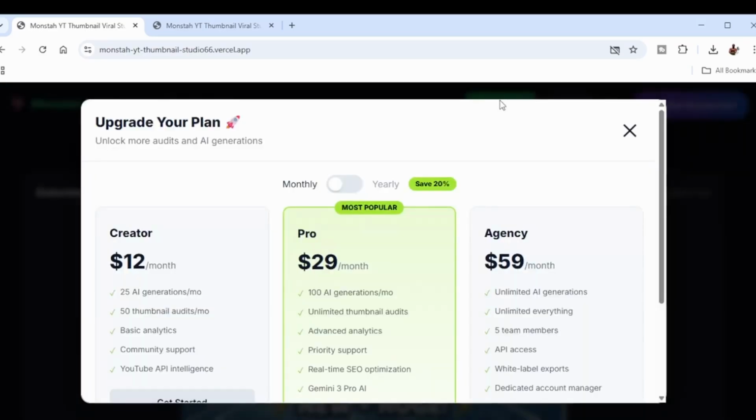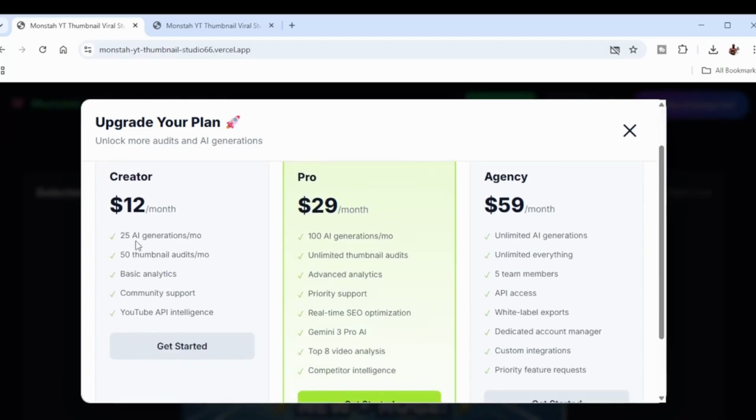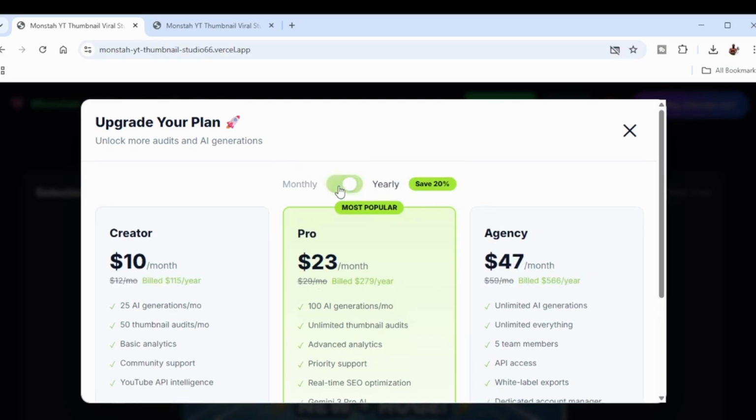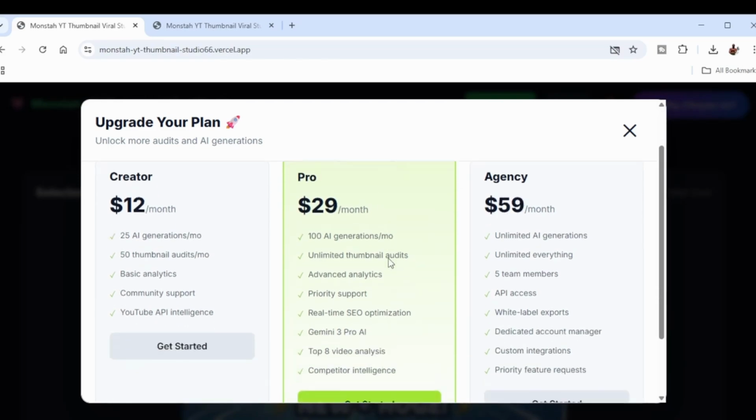And these are the upgrades I didn't show you guys. So we have the creator. You get 25 AI generations a month, 50 thumbnail audits, basic analytics, community support, and YouTube API intelligence. Then the pro version, which is the most popular one. You also have yearly, if you want to go yearly, you can do that as well. But you have 100 AI generations monthly, unlimited thumbnails, advanced analytics, priority support, real-time SEO optimization.